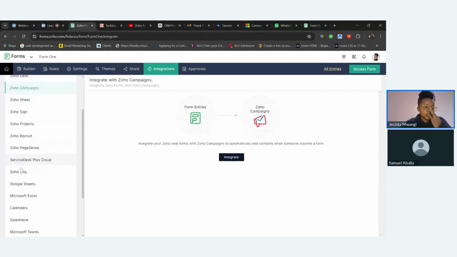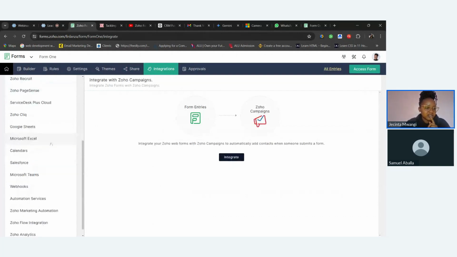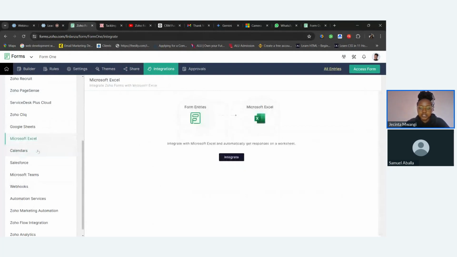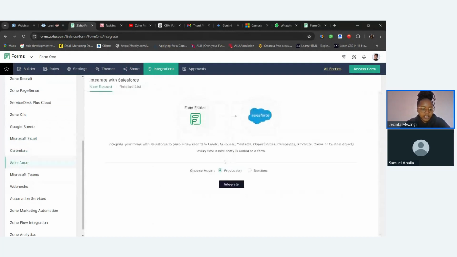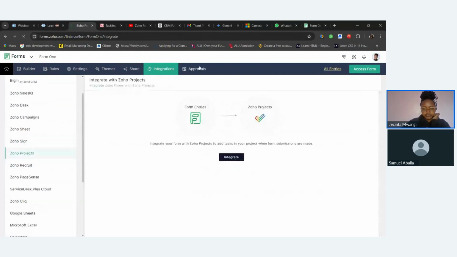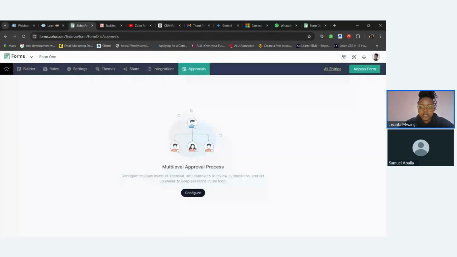You can even integrate with other apps that are not Zoho apps. You can integrate with Microsoft Excel, Google Sheets, Teams, calendars. As you can see over here, Microsoft Excel, Salesforce, which is another tool for sales, and all of this, you can integrate it with all of this. And then approvals is finally for, as you can see here, if you're working as a team, so you're adding other users to review the submissions, to set up emails and keep everyone in the loop.